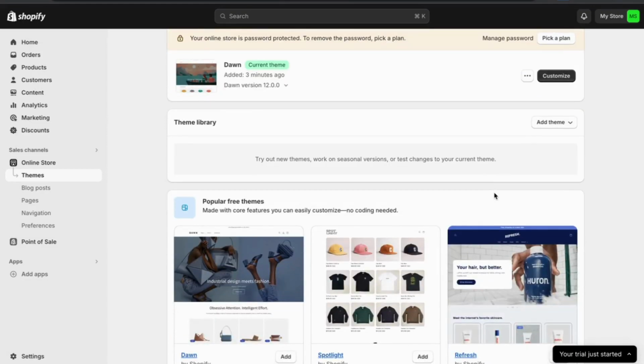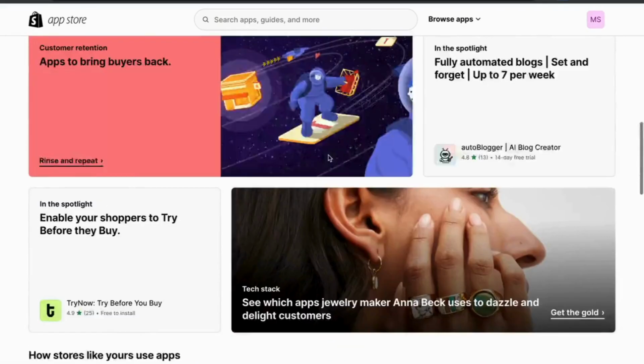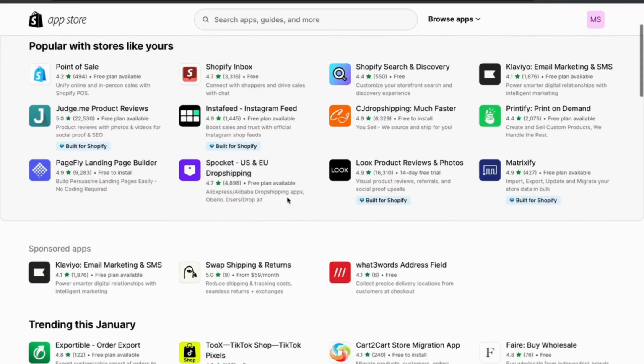Another disadvantage is the cost. Most of the apps you see on Shopify are paid. You just see that some of them will tell you free plans are available, which means they also have paid plans. So it can be kind of devastating.